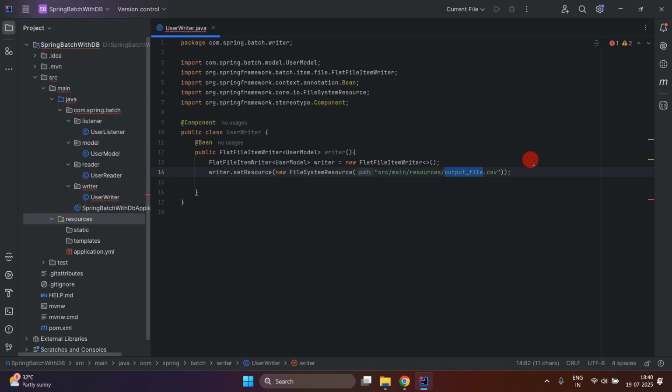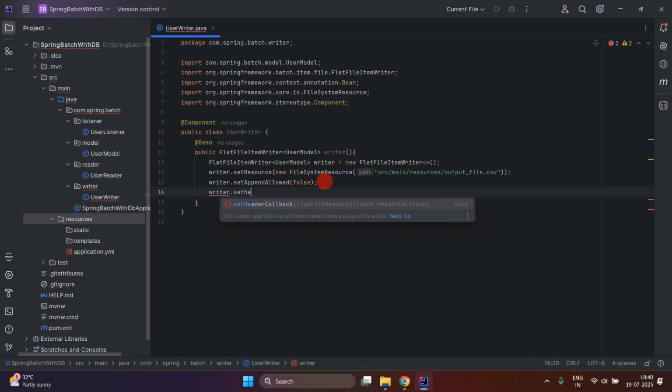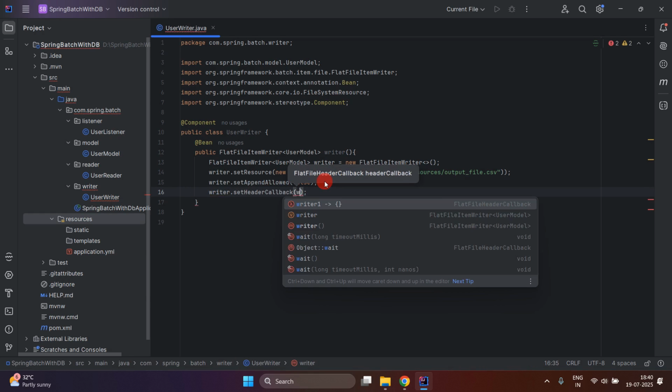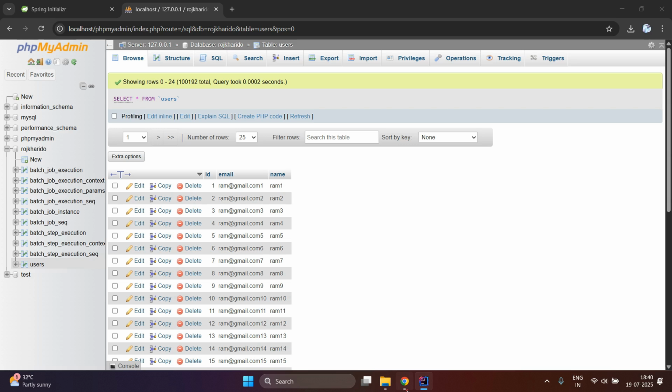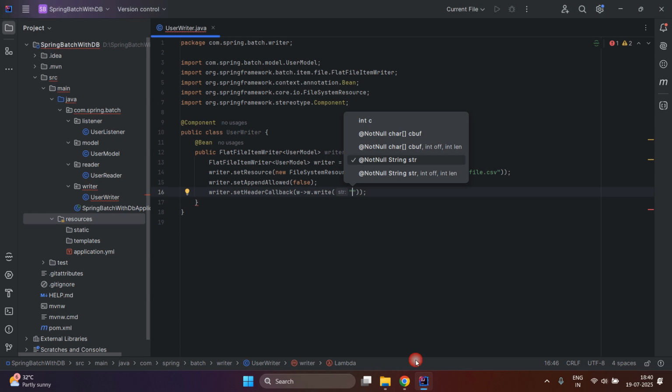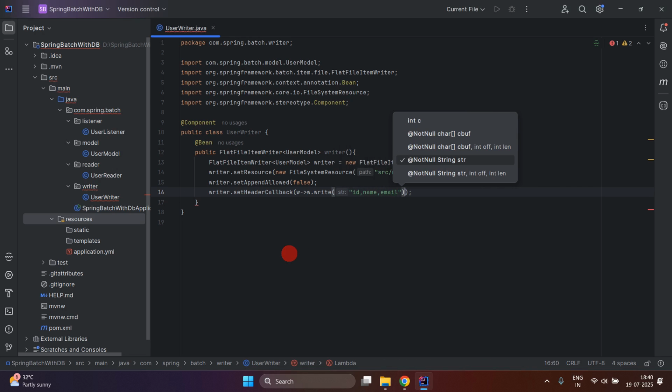So with this name our CSV file will be generated inside the resources folder, and then write setAppendAllowed false. So every time it will replace the file if the file already exists. And then we will use writer dot setHeaderCallback, and here we have to pass all the headers, like id, name, email, which we are reading from our database. So these are the headers, id, name, email. So we will create headers with these names inside our CSV file.